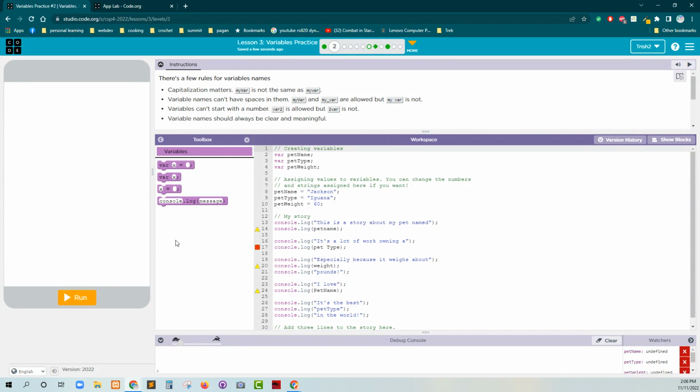Lesson 3, part 2. So one of the things that they want you to do, there's a few rules for variable names, right? They need to make sure that you understand that variables are case sensitive. So my var with a capital V is different from my var with a lowercase v. Variable names can't have spaces in them either. Underscores are allowed, but a space is not. So variables can't start with a number, but they can have numbers in them.